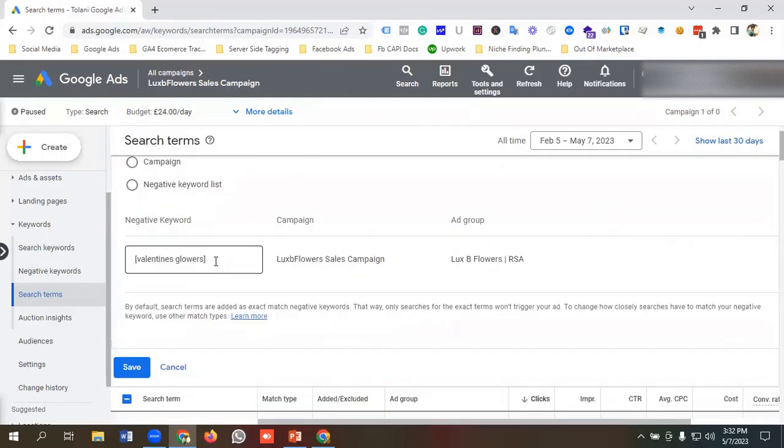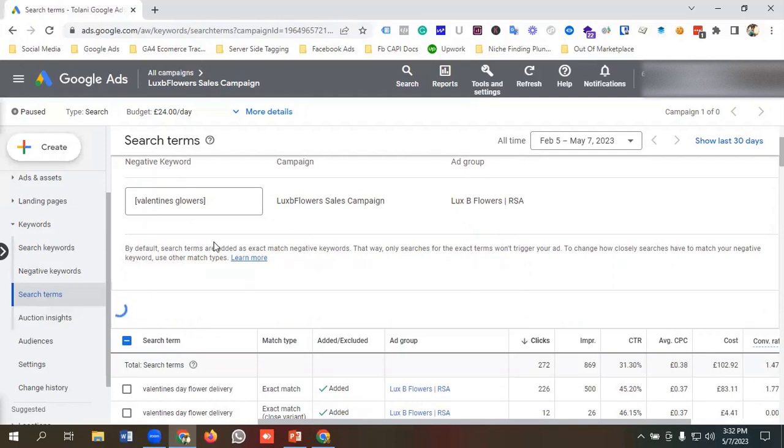You can keep it as exact match, broad match, or phrase match as per your requirements. By default, it is showing exact match, so I will keep it as exact match. I will click on save.